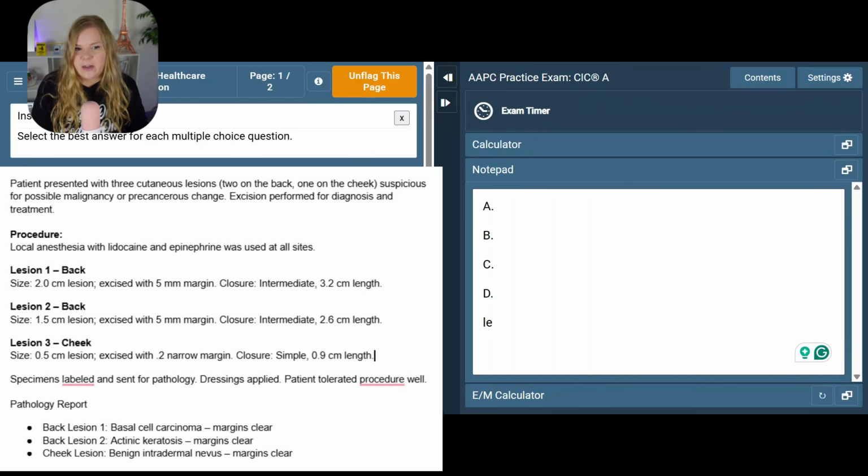So let's say I'm trying to keep track and I've got this note with all of these lesions on it. So lesion 1, I'm going to put down here, is a BCC, basal cell carcinoma of the back. And I'm going to put on here that the size was 2.0 plus the margins.